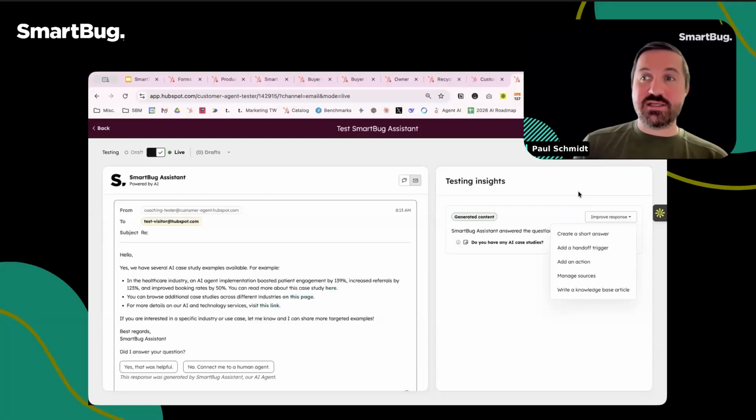So if someone has a very specific query that maybe needs to go to a certain team, a certain sales team, or a certain CS team, that's where you can come in and add that handoff trigger based on certain keywords or what people are asking. So I love this tool.